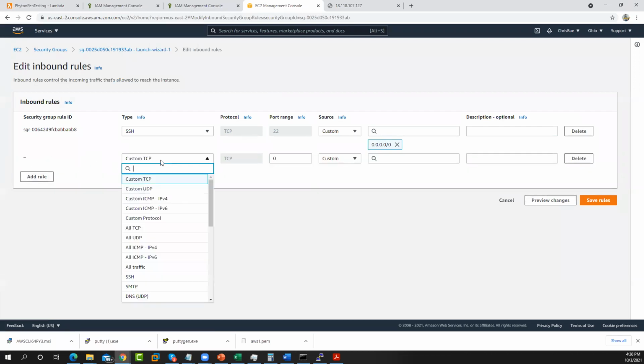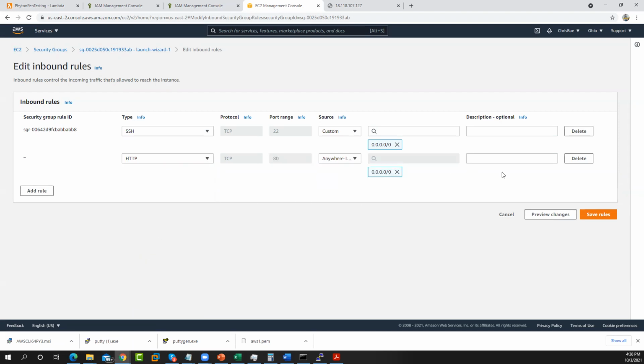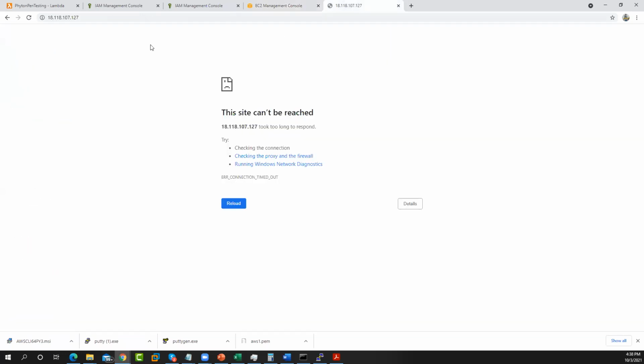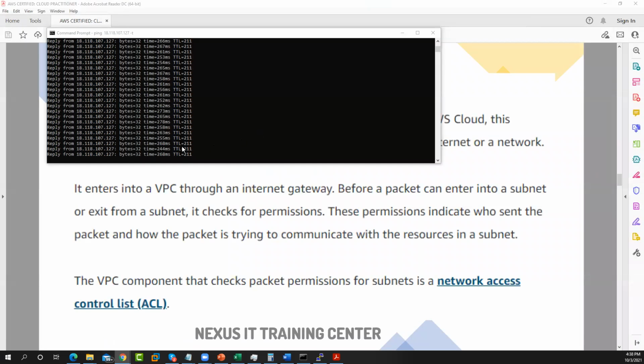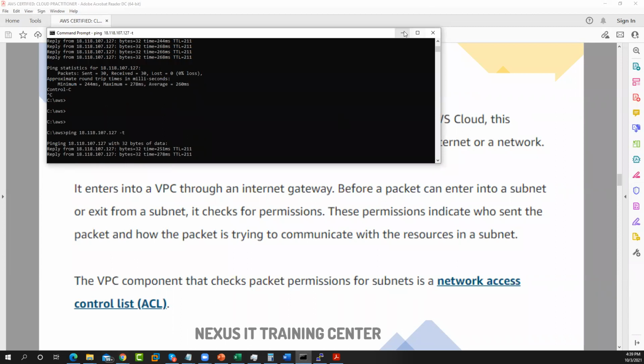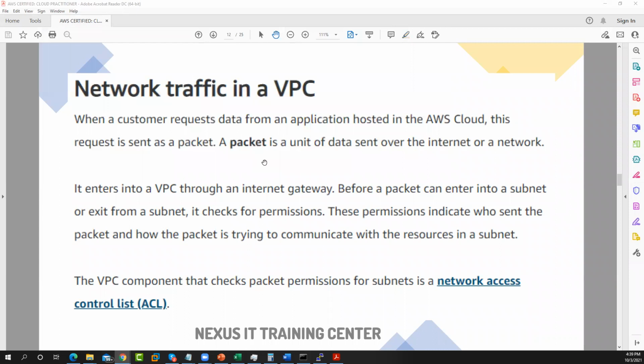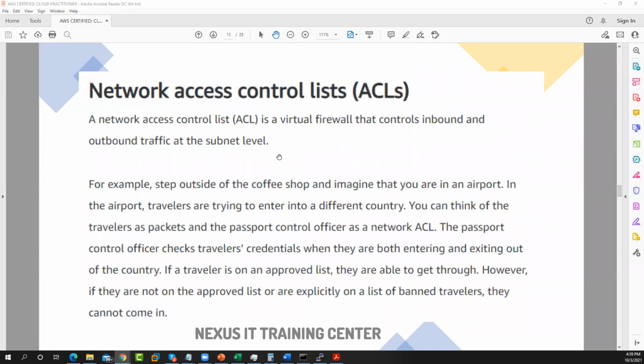Let's add port 80, the HTTP, from anywhere. Earlier it was not accessible, right? Refresh. Oh, it's accessible now. The ping should be blocked by now. It's just cached, it's in the router. So after a few minutes, you won't be able to ping that one. So that's how packets are filtered.